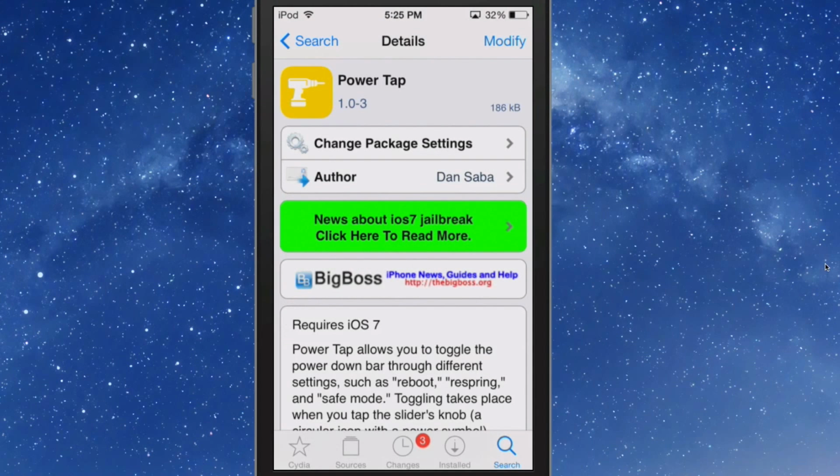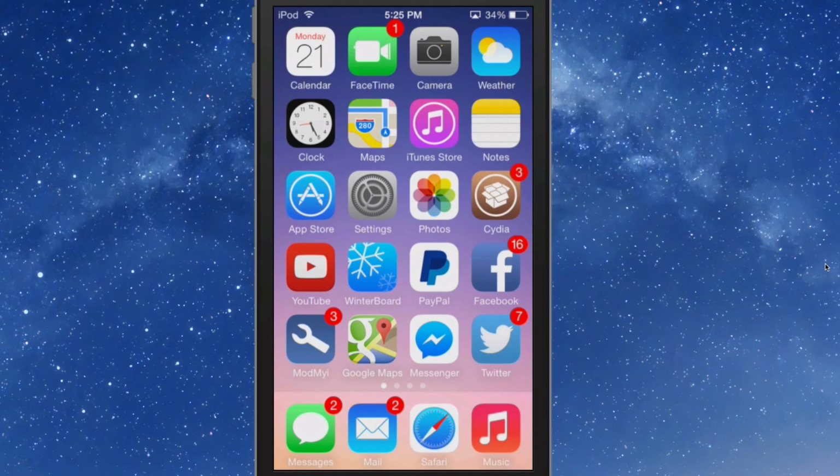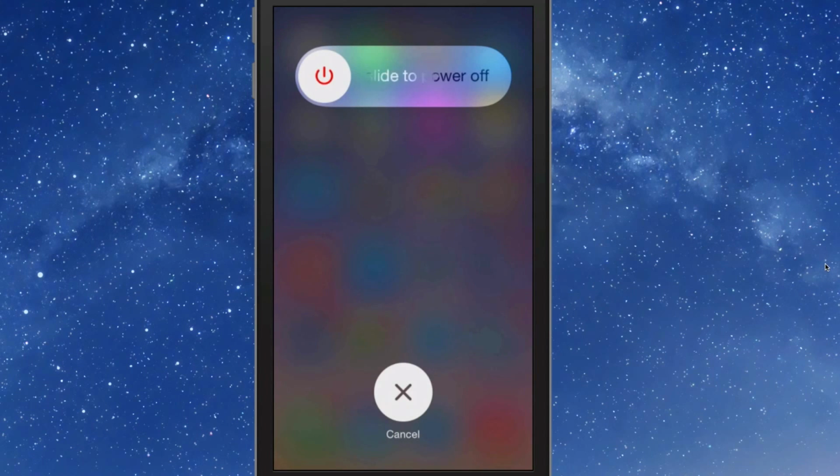So in the BigBubbles repo, if you remember, just a couple of days ago, we did a review of Slide to Reboot. Now that same developer, Dan Saba, I think I just butchered it, but anyway, has updated that Slide to Reboot and put it on steroids. He's calling it PowerTap. Now all you have to do is hold your power button down, and you get this slider to pop up. If you tap the slider, each time you tap it, you get a different option. You can slide to reboot, slide to power off, slide to reboot, slide to power off.